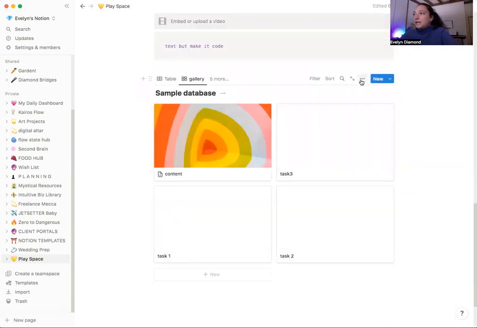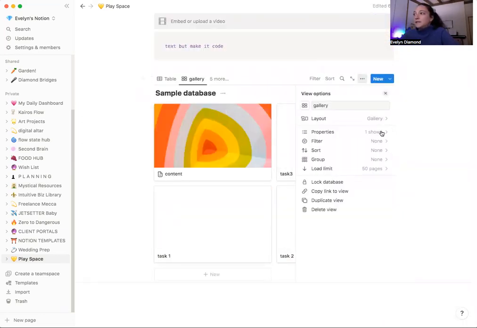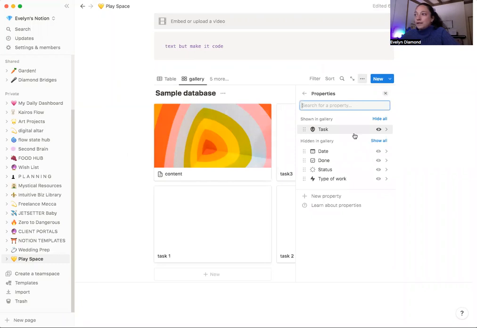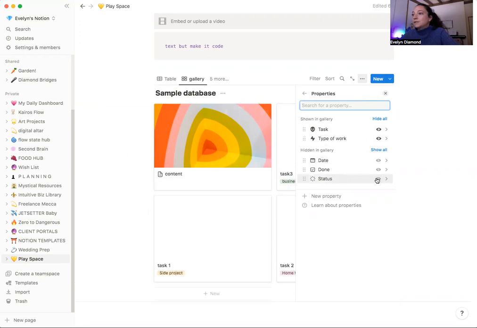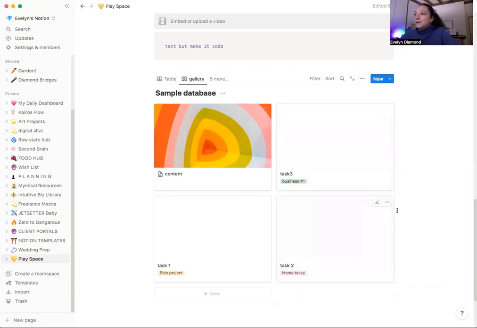And you can also change the information that is viewed in there as well. So right now only the task is there, but maybe I want the type of work to show up as well. Okay, so you can see there's lots of ways to use these databases.